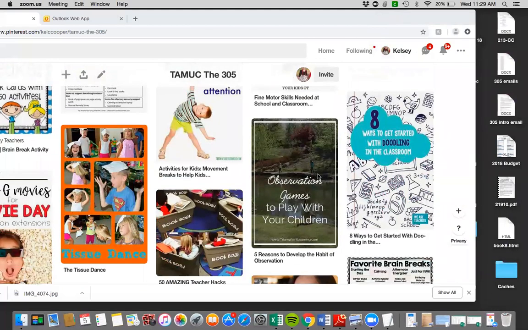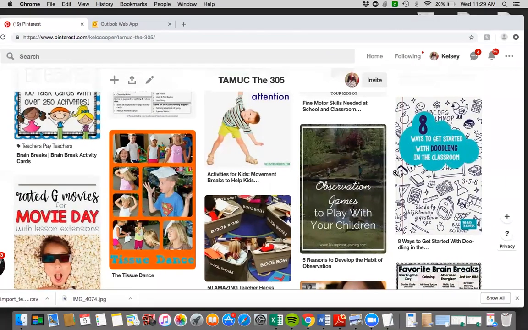So starting with the first one, ways to get started with doodling in the classroom. Again, this is for some of our older students. But there's all kinds of research to back up how information is retained in the brain. And for some students, that's with kinesthetic responses. They're listening and paying attention and absorbing the information because their hands are busy, and that contributes to success in the classroom.